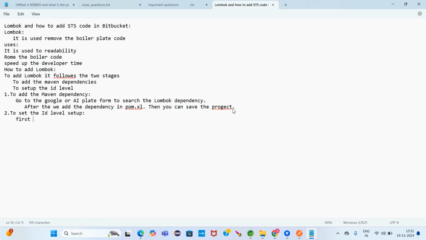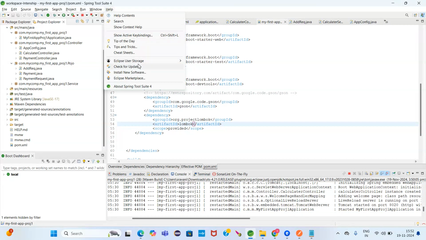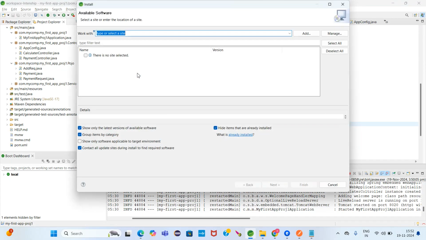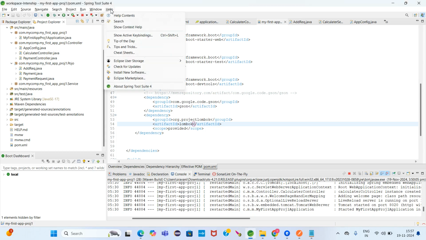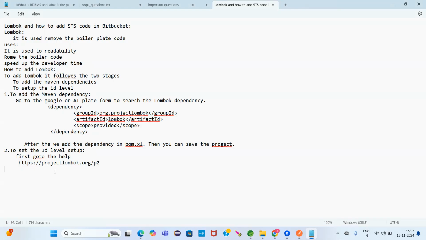First go to the help. You can see that. First one, you go to the help, click the help button. You can select install new software. Then you can add the URL of Lombok. You go to the help button, select install new software. Then it will ask for the software, that means the URL path of Lombok.